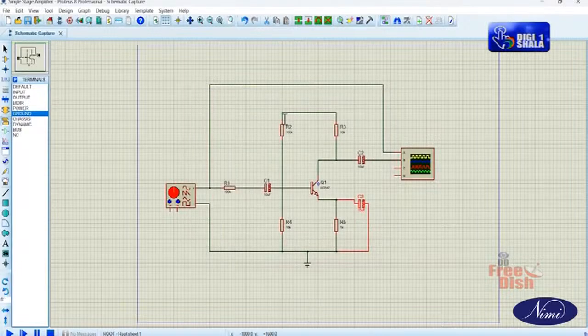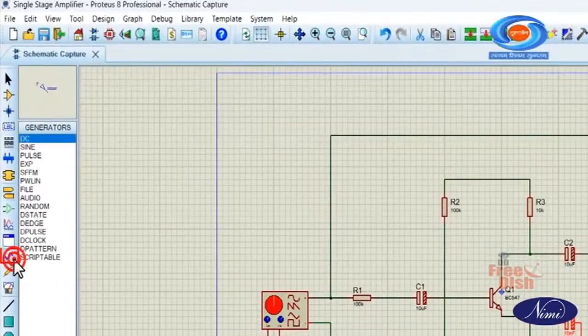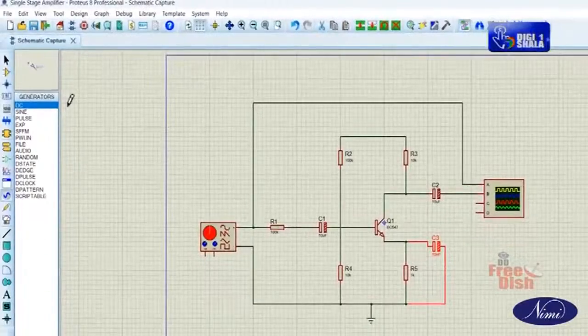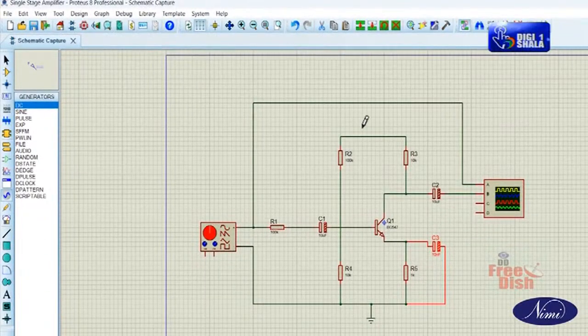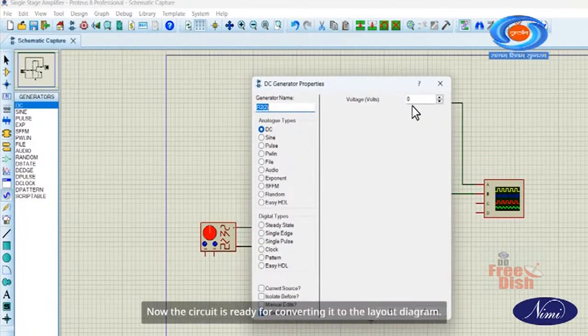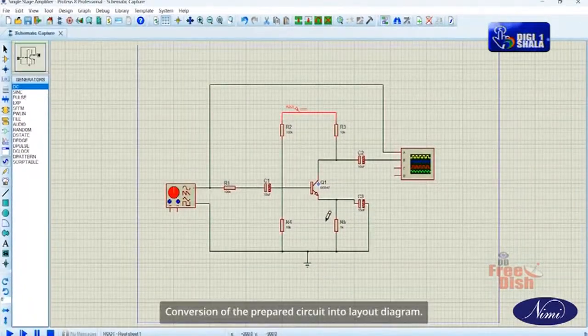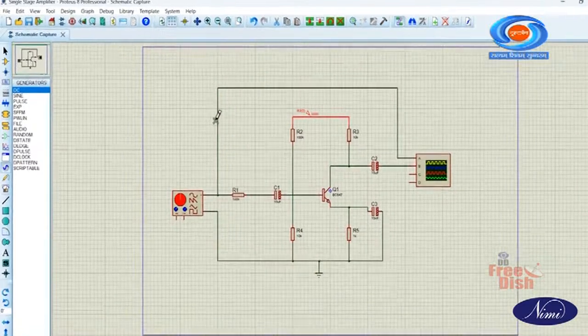Click OK. Move on to the generator mode to give the DC voltage to the resistor. Apply 12-volt DC supply to it. Now the circuit is ready for converting it to the layout diagram. Click OK. Conversion of the prepared circuit into layout diagram.